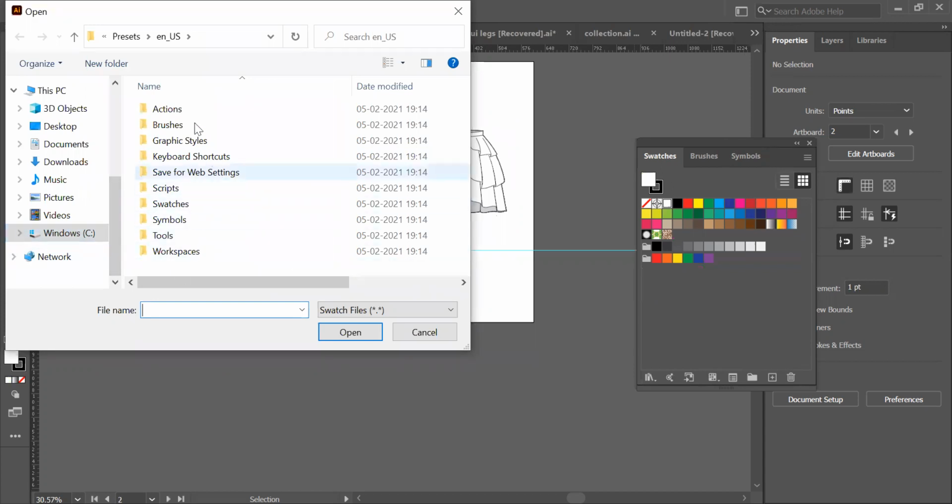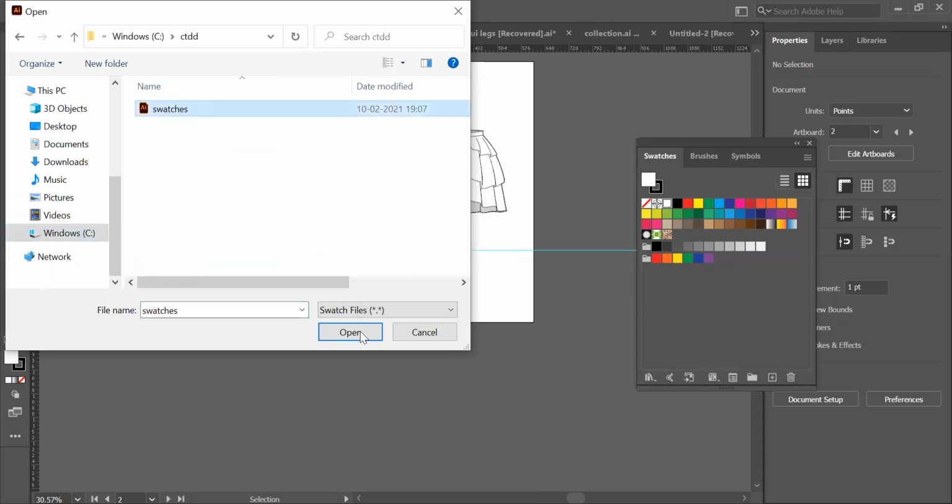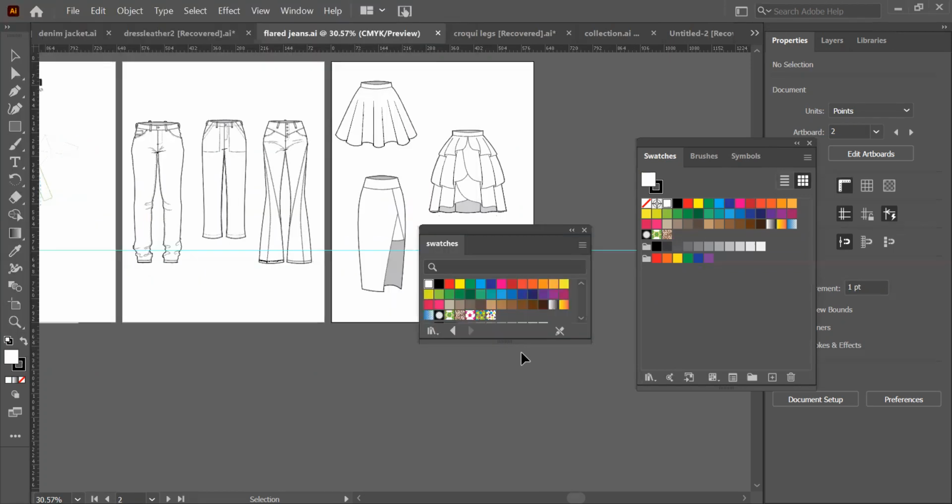And just open this over here. So this is my swatch library. So these set of swatches have come. Now I just need to click once. They will get pasted over here in this file swatches. So I can close this.